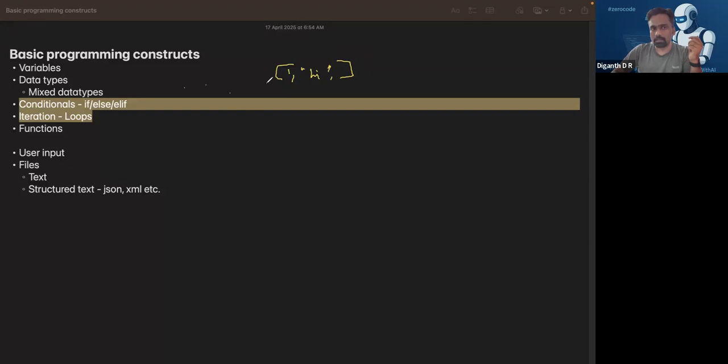So this is a list, and you can also create a list of lists, which is nothing but you can have a list inside a list. This type of mixing the data types is called mixed data types.